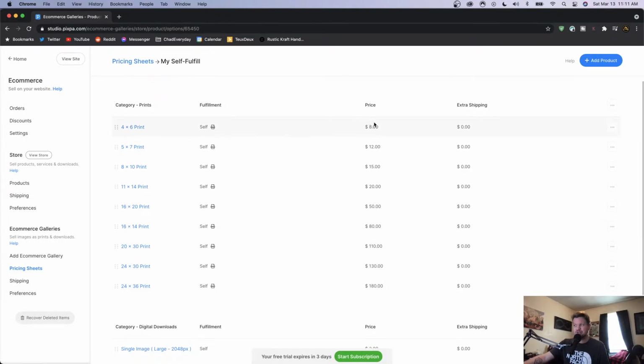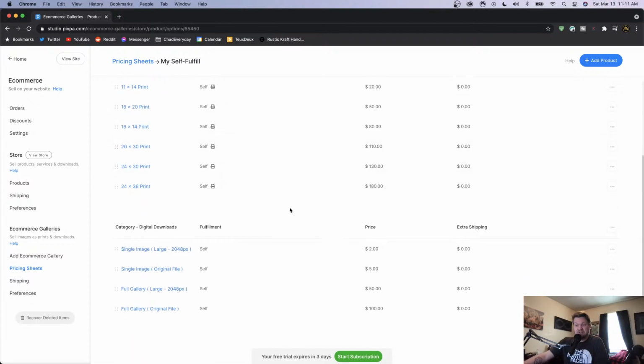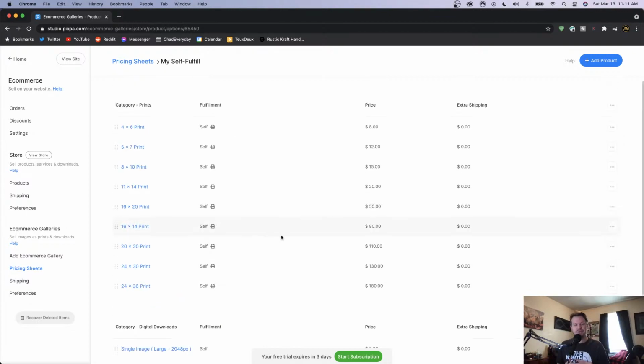4x6 inch prints, and you select your price. You can add extra shipping if you like. And that's it. You just basically go through and choose what types and sizes of prints you want. You figure out what those costs are going to be based on the printer that you're going to use, unless you have an amazing printer at home and you can do that yourself, and then you set those prices in.